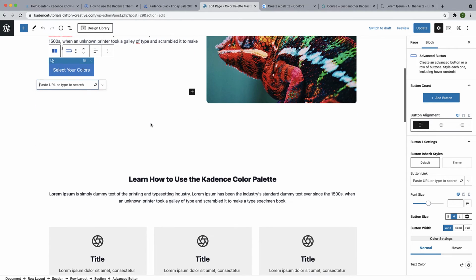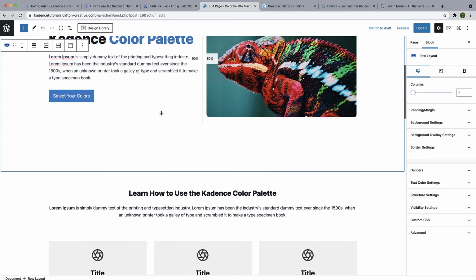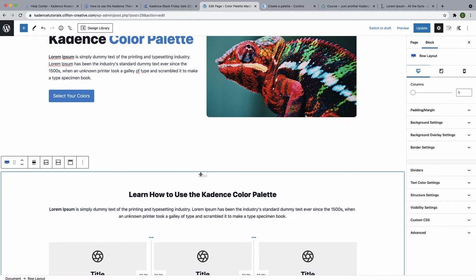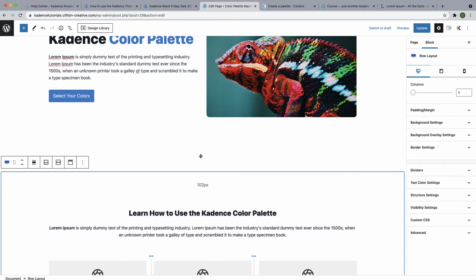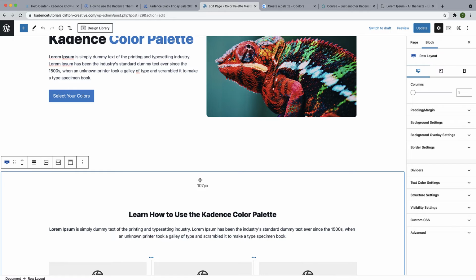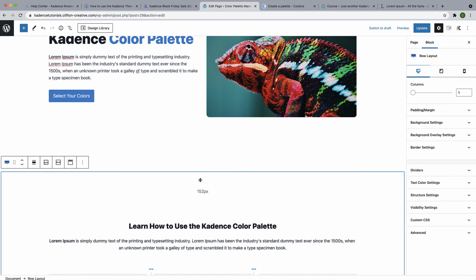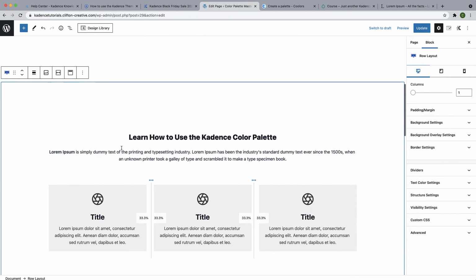Now we're going to move on to the second row. On this row, I want to create a contrast between the top row and this second row here. So let's go ahead and increase the padding a little bit. I'm just going to drag this to be about 155 pixels, so it's an even amount away from the top one. Awesome.